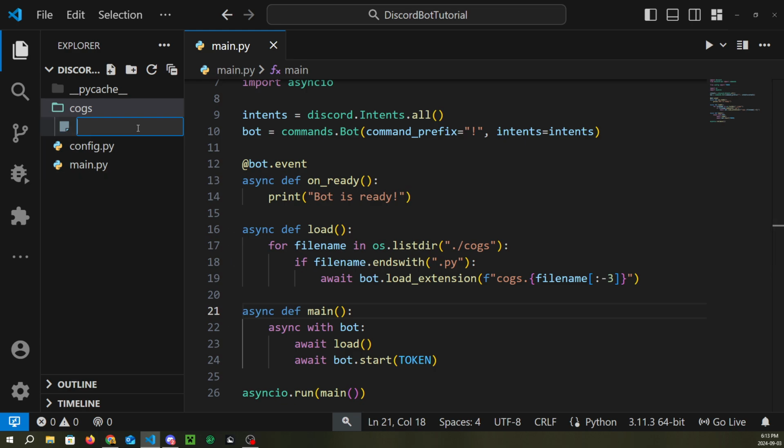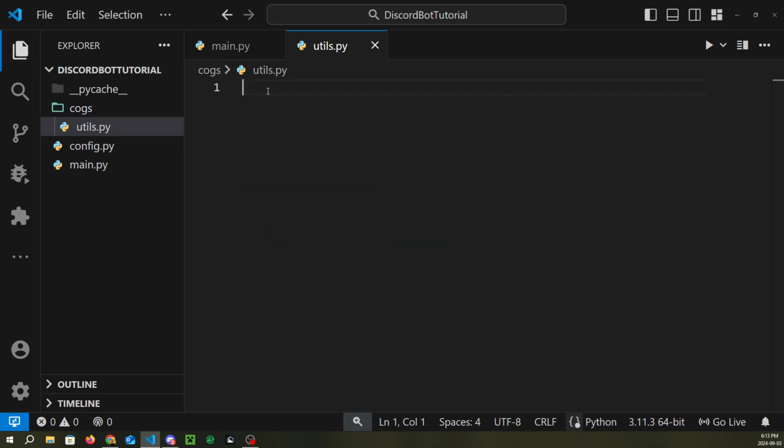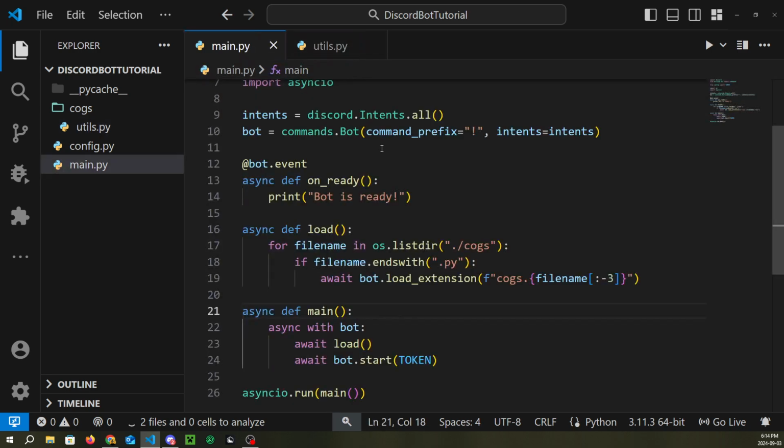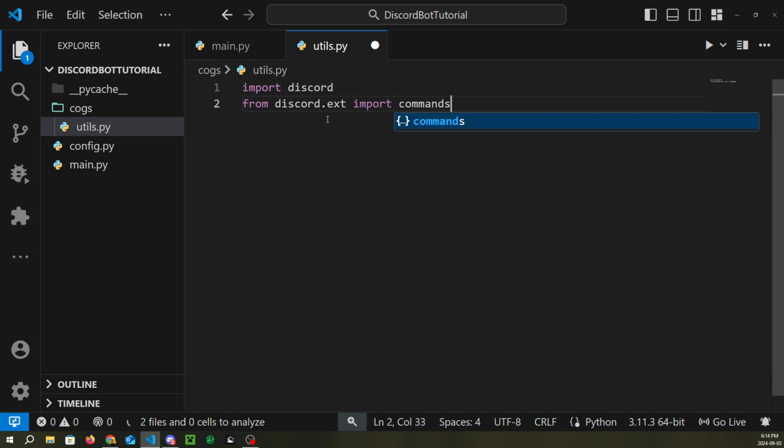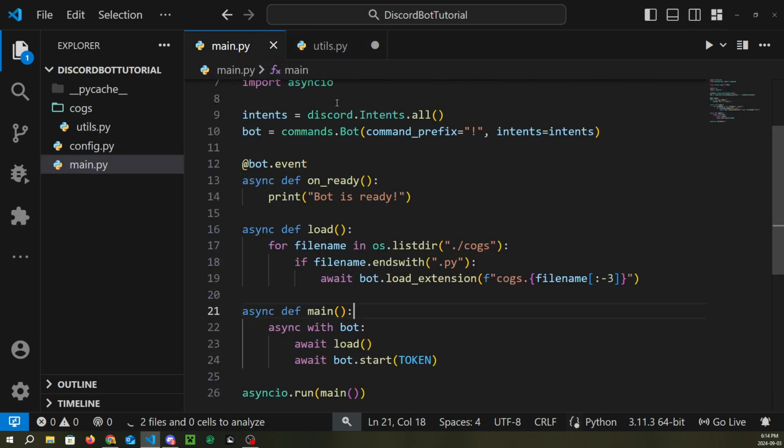So we're going to do utilities, so it's going to be util.py. I think I'm going to do utils. This could be our utility category, so any commands that are constantly helping you. First we're going to import discord, and then from discord.ext import commands. So this is basically everything up here.